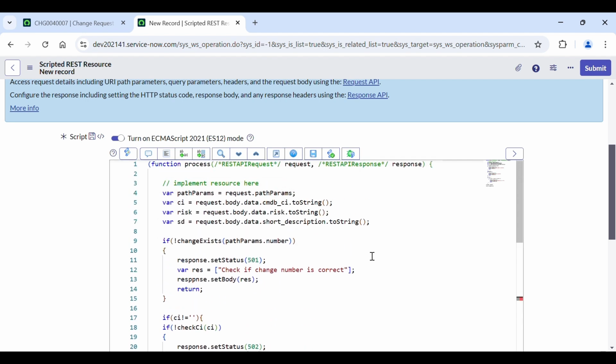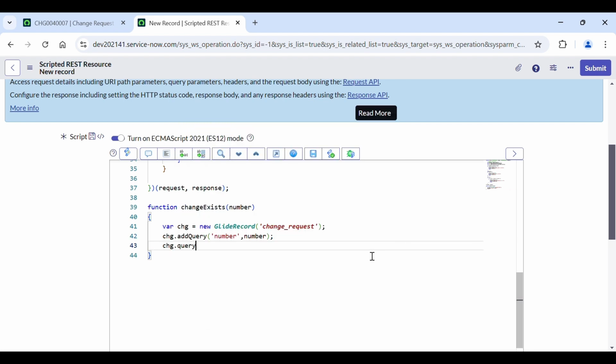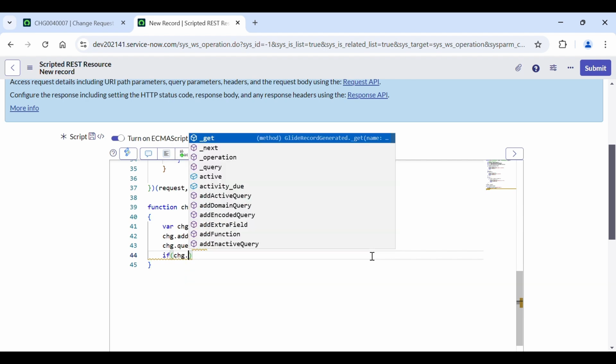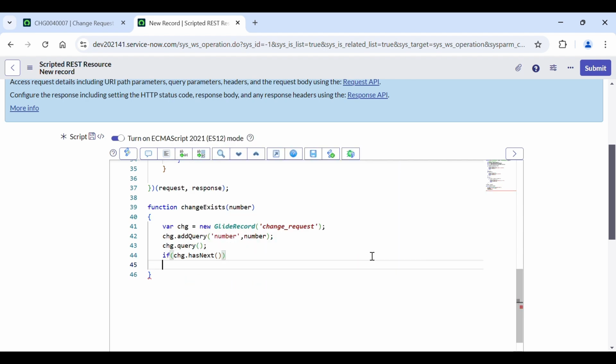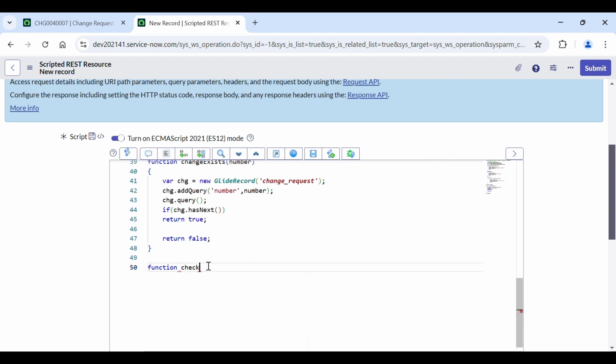For that, I have already passed the number. Okay, so if it exists, we are returning true, or else we will be returning false. Next is function check CI. So we will be checking for the CI value here.